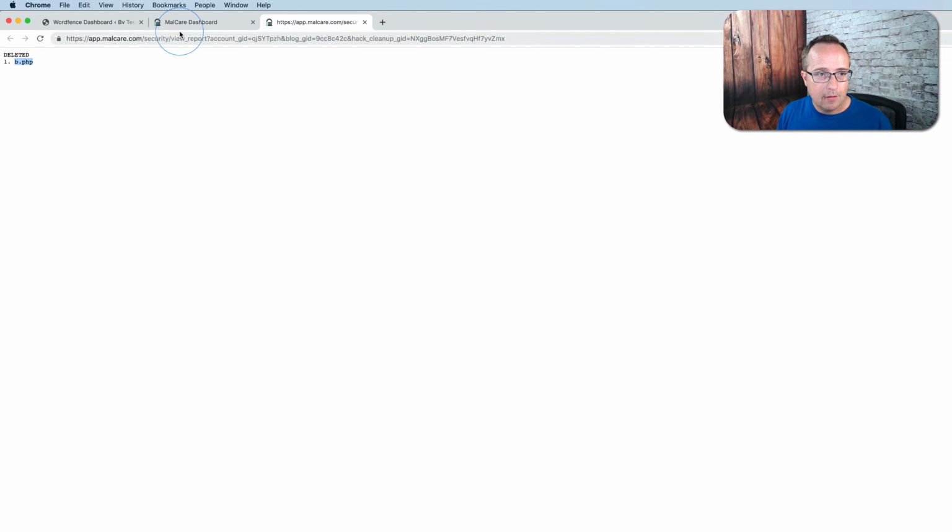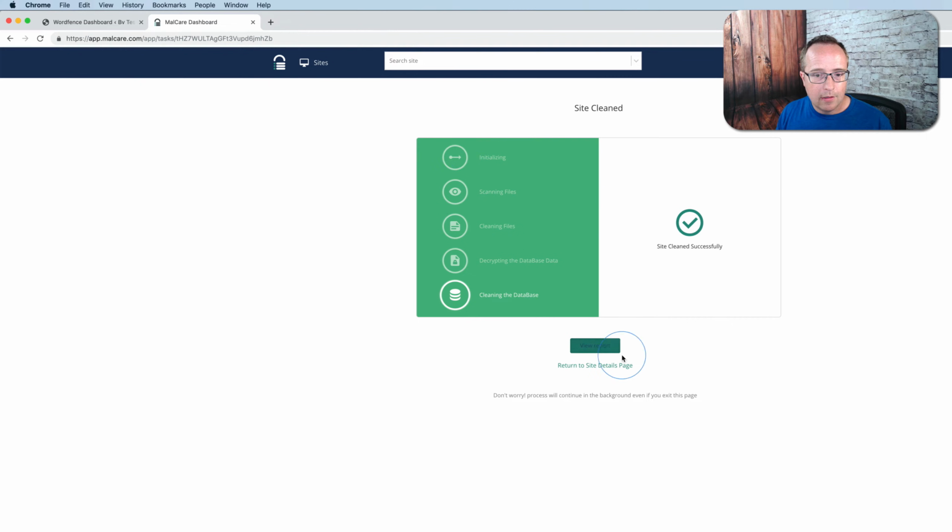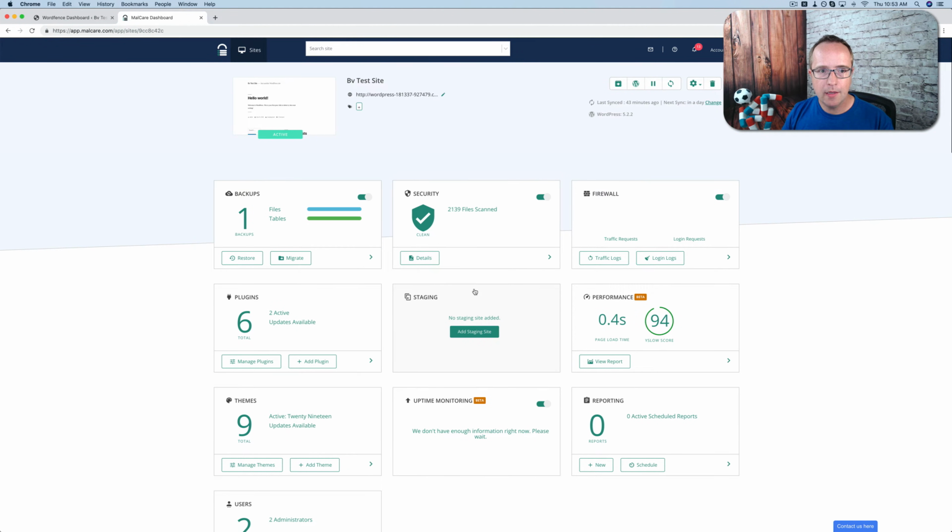So this file is deleted. That's good. Let's click on return to site details page. And we see our site is listed as active, and there is no more security threat on the site. So the plugin was able to remove the malware automatically without any intervention from us.